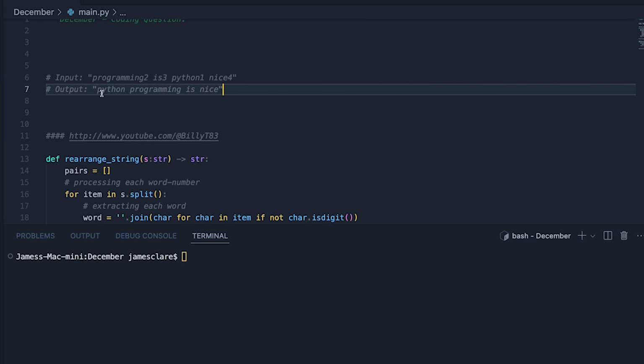Your job is to rearrange this string and effectively order it according to the numbers. So we have 1, 2, 3, 4. That determines the order upon which you order. So Python's first, programming is next, is next, then nice is last. So given this, can you output this?